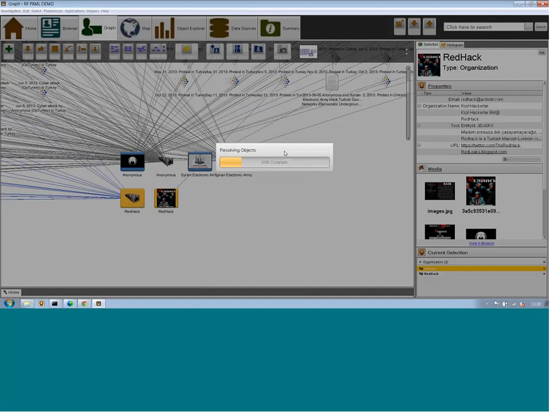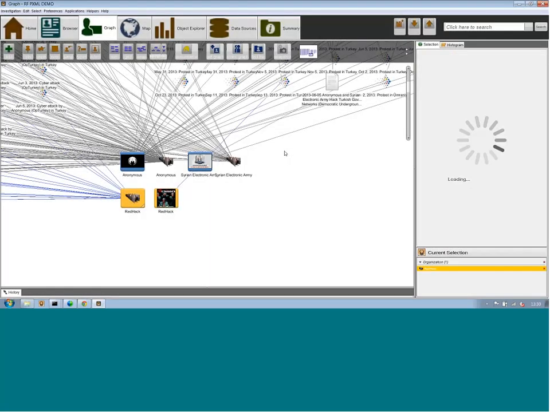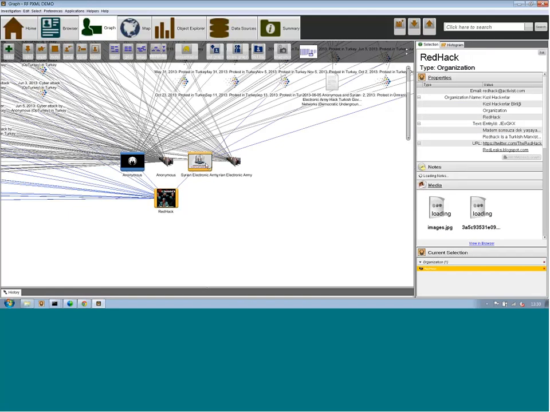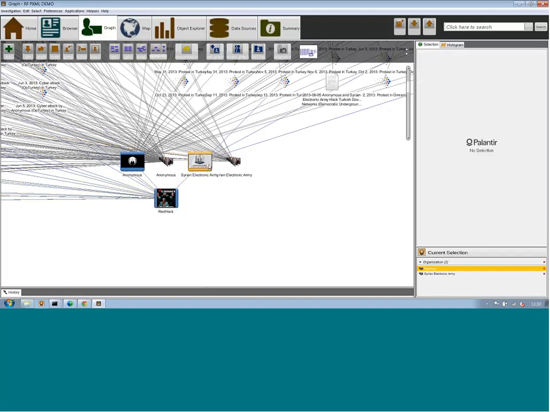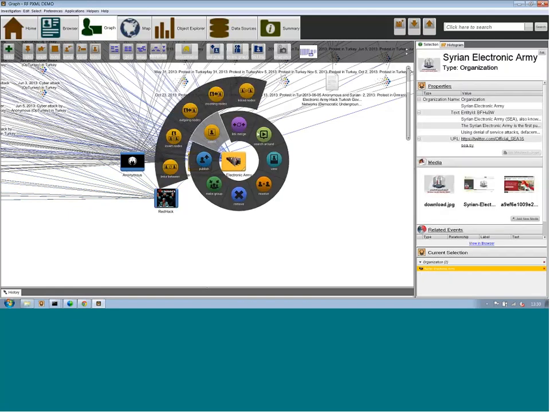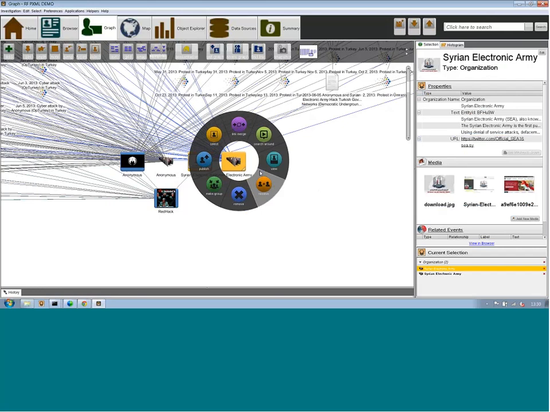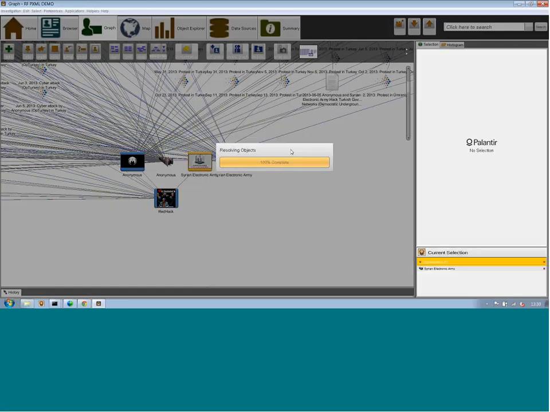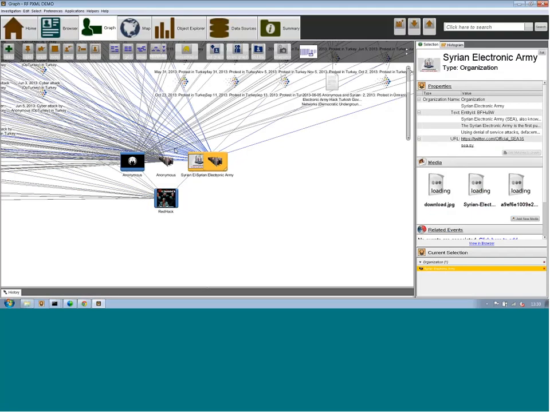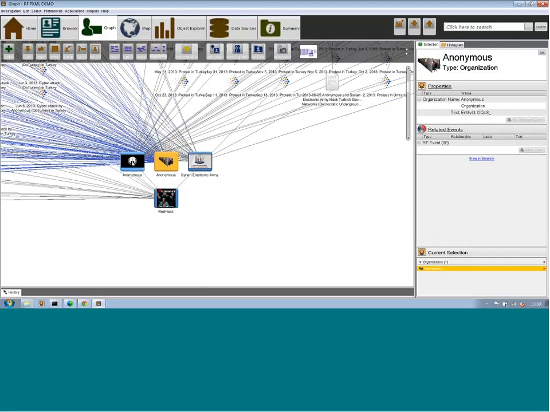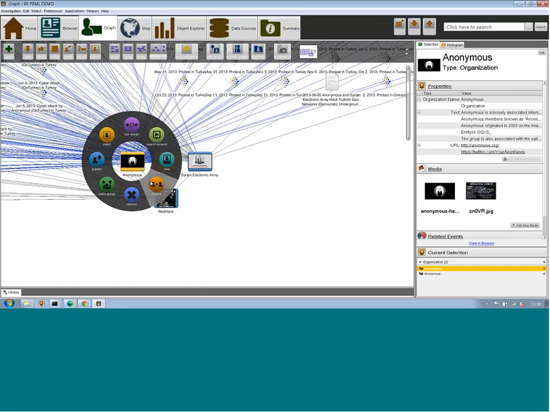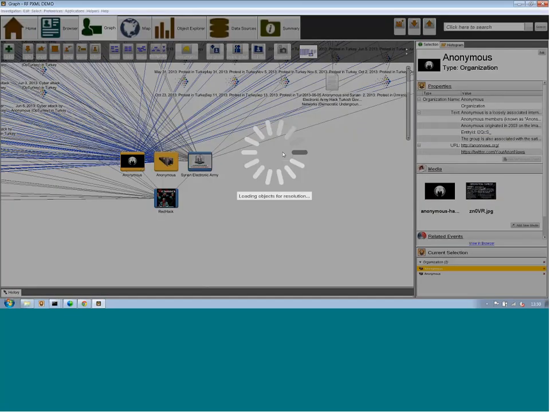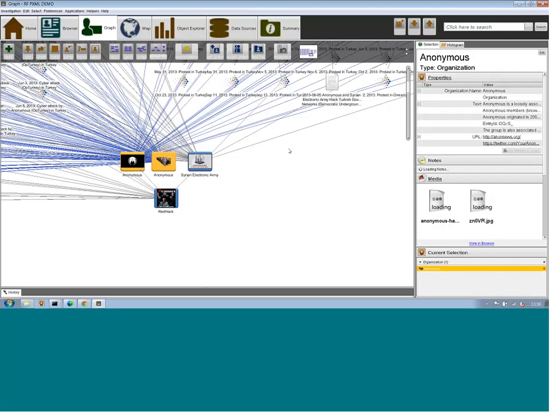If we resolve the existing RedHack entity here, it's also important to note that all the data that's associated with those two is retained. Palantir makes it very easy to take that information and combine it, but also if we at some point decide, hey, that version of Syrian Electronic Army that we just resolved, there's something that we want to key out about that, we want to separate those again, it's very easy to pull all that out after this resolution's been completed.